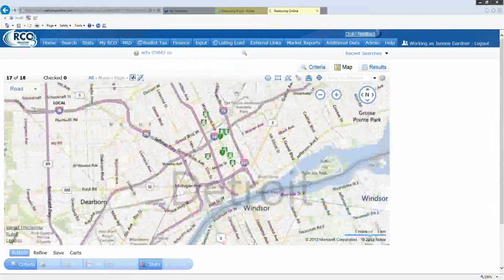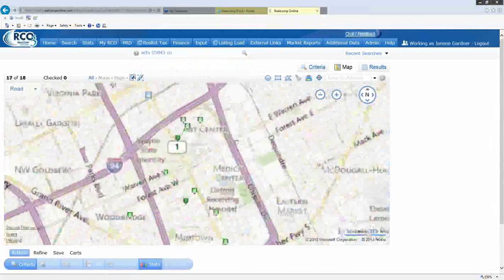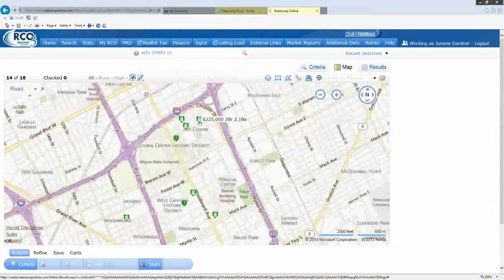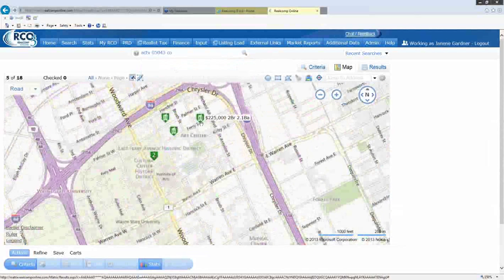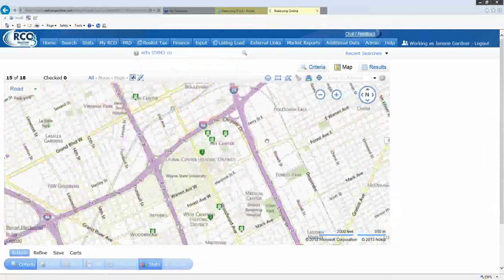And you'll see that your results come back. And if I scroll in just a bit, you'll see instead of homes, the icon now looks like a little towered building, like a condo. So that will represent your condos for you.